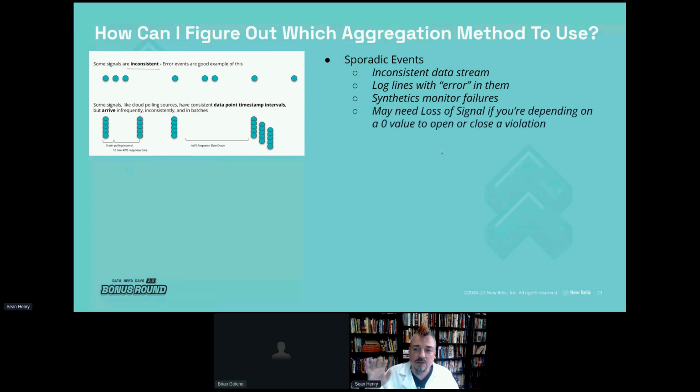Now, remember, if you're relying on a 0 value to open or close a violation, you will want to use loss of signal. Gap filling is of less use here because gap filling needs to see that second data point to identify that there is a gap.